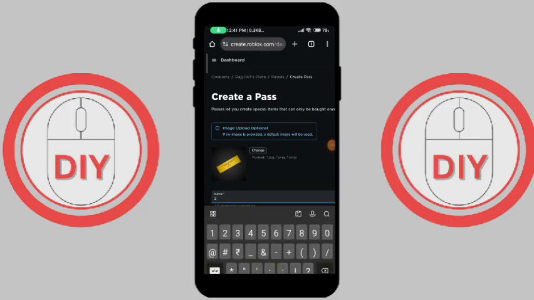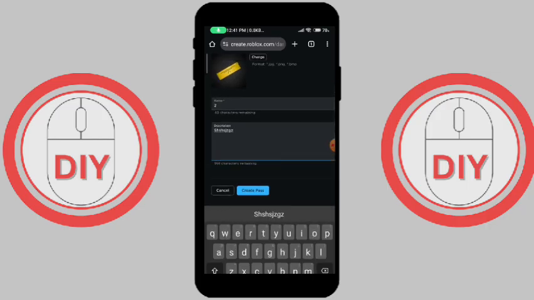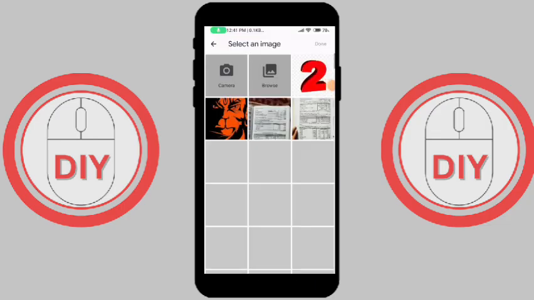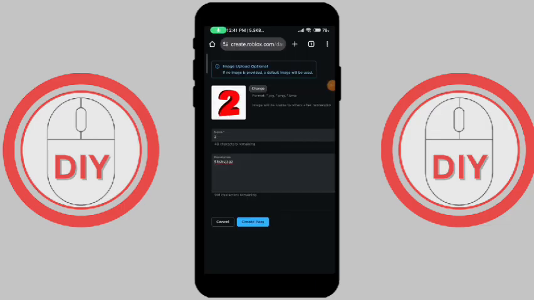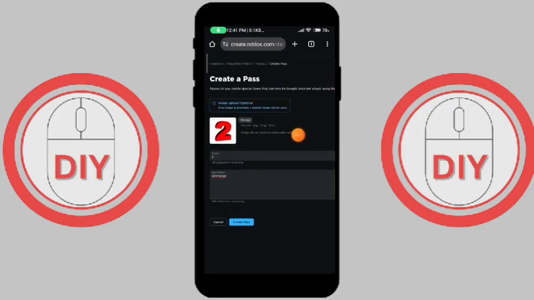If you haven't created any yet, you will see an option to Create New Pass. Click on that, and enter the name of the pass. If you want to change the image, you can upload a custom image. Just make sure it's in a square ratio, 1:1, like the image I've uploaded. After uploading the image and naming your pass, click on the Create Pass button.